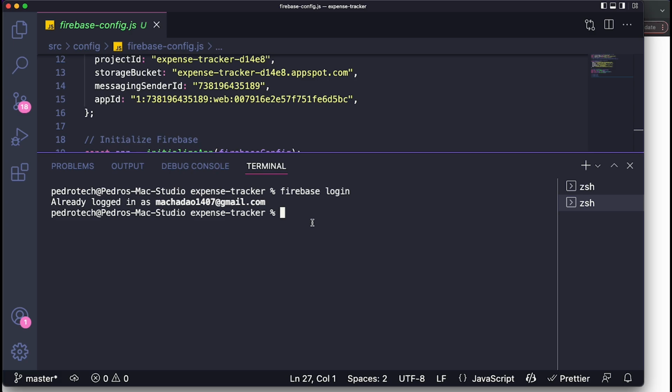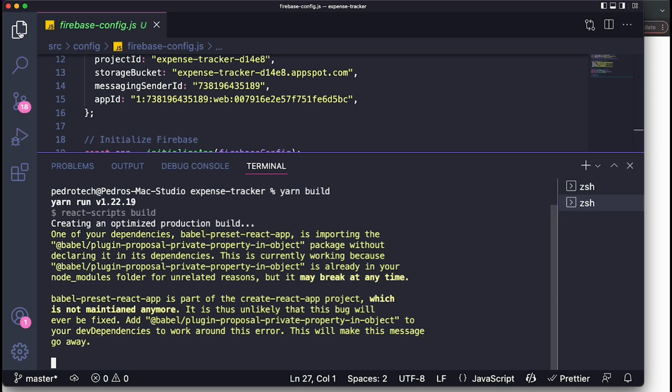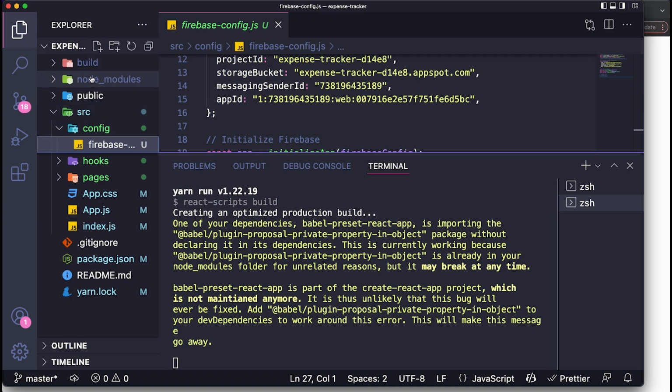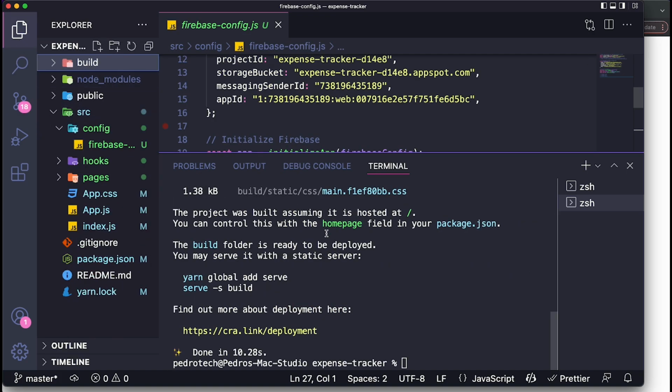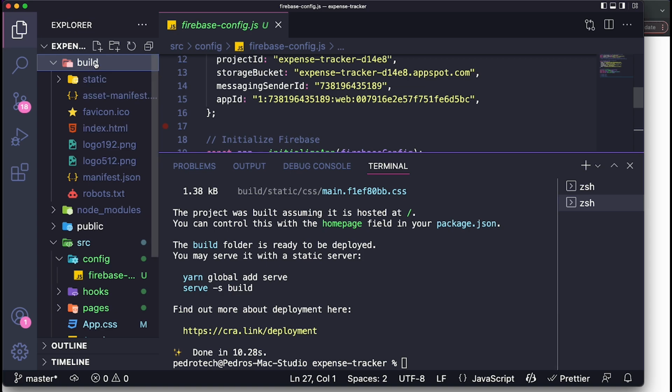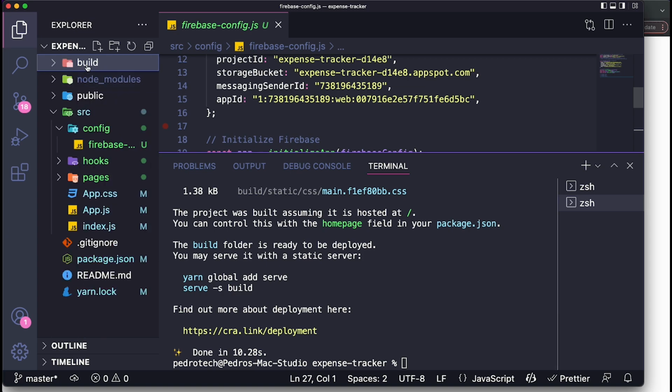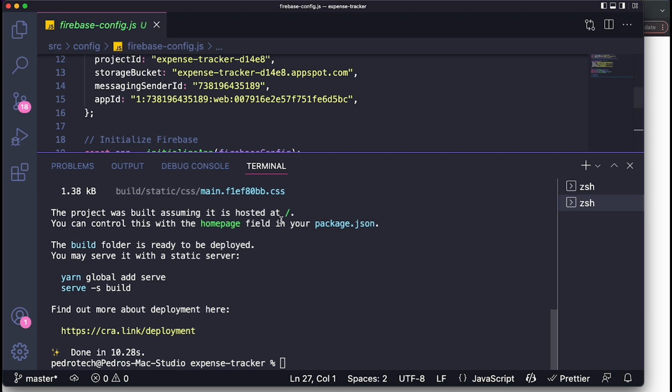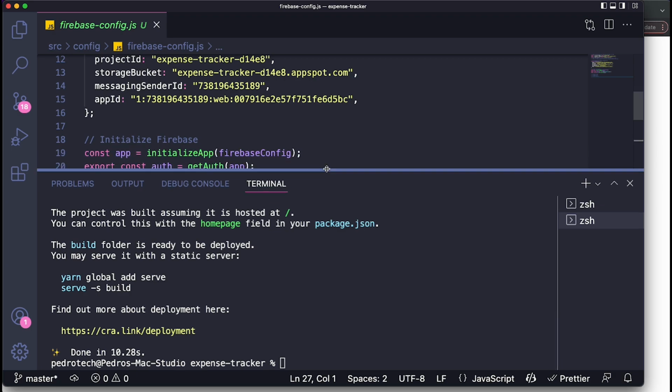So now what we have to do is first create a build version of our project. If you've ever deployed anything in the past, you know that that's a good thing to do. When you build, it will create this build folder over here in your project, and when it's done, it creates an optimized version of your project inside of this folder. And this is what we're going to actually send to Firebase to deploy.